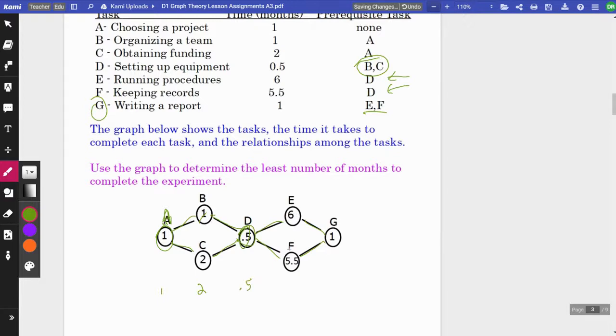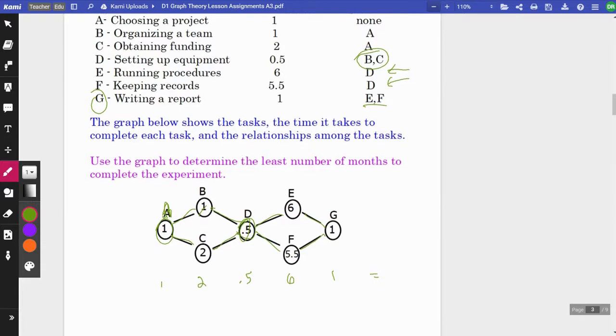Then D is going to complete in 0.5. E and F can both happen concurrently, and they are both waiting for D to finish. So once D finishes, they both start. F is going to finish a little bit quicker than E, but G can't start until they're both done. So G is going to be waiting on E, essentially, because it's longer. And then G takes 1 month. So in this case, we could add all these up, and that's how many months it would take to complete this. It's a useful graph because it shows which ones can happen concurrently, and you can more easily see the total time it takes. So like 10 and a half.